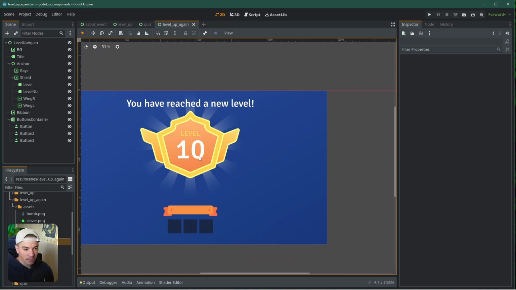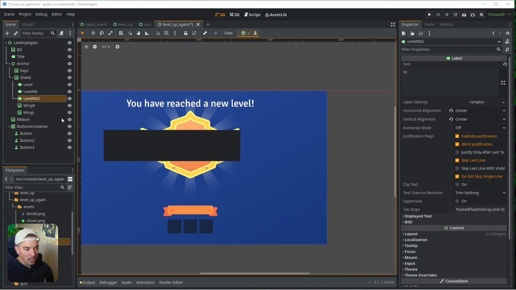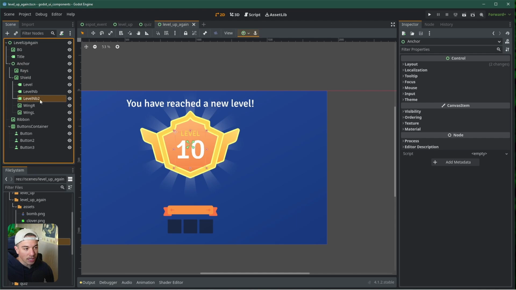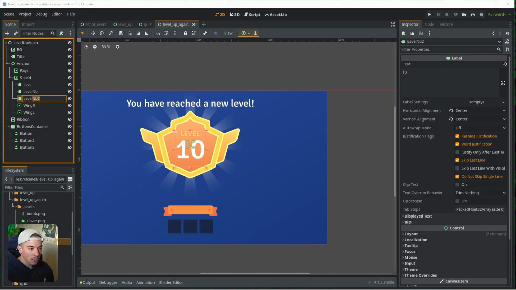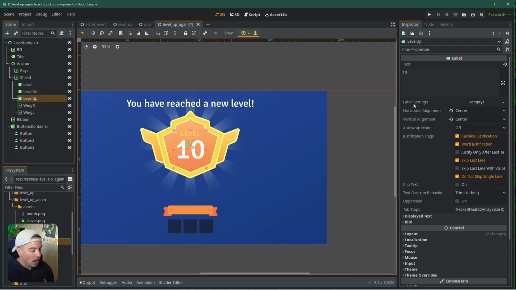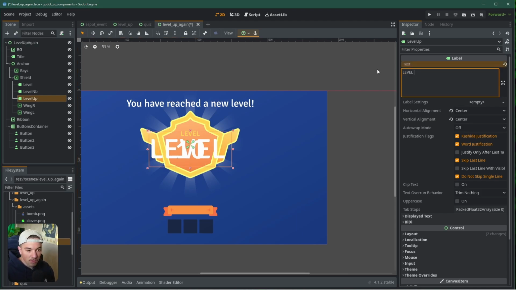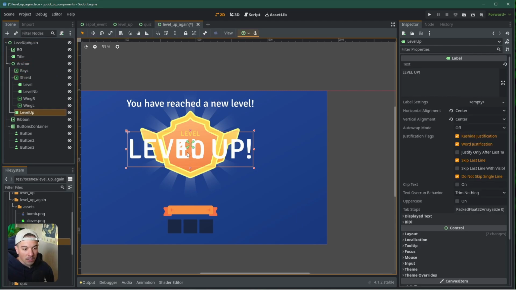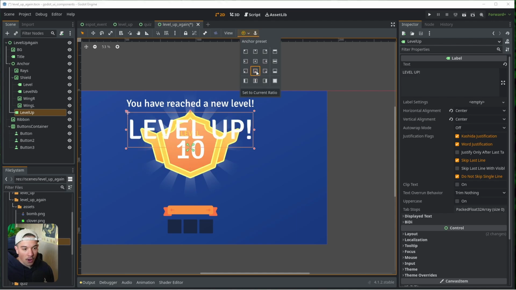It looks nice. We can again duplicate this level number, and we are going to use the level up. So level up, maybe we can use the same anchor again. So let's write, first of all, just to make sure that we know what it is, level up. I'm going to write level up, right, like that. Perfect. And I'm going to move that outside of the shield, but as a child of the anchor again, simply because we want to anchor ourselves to the bottom of the anchor.